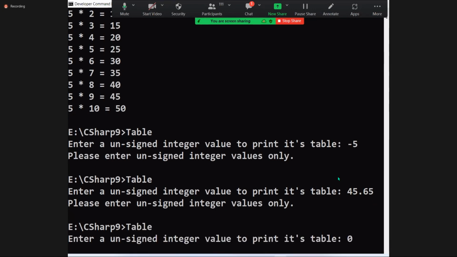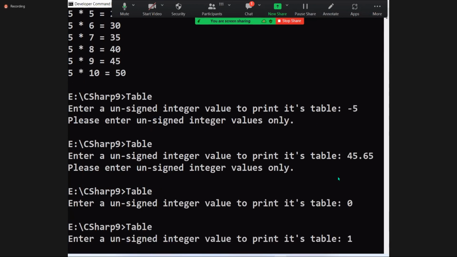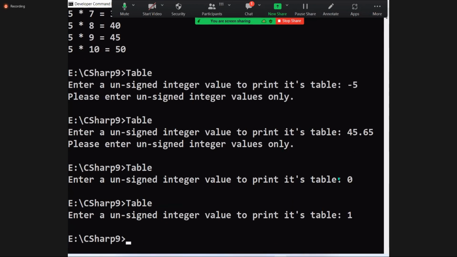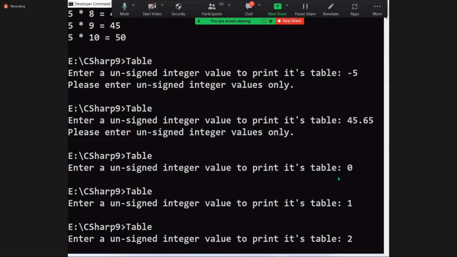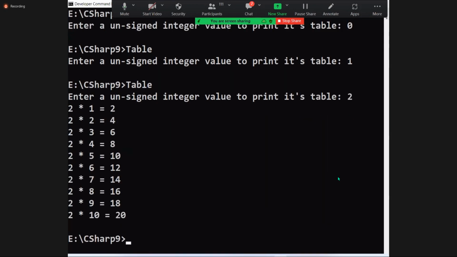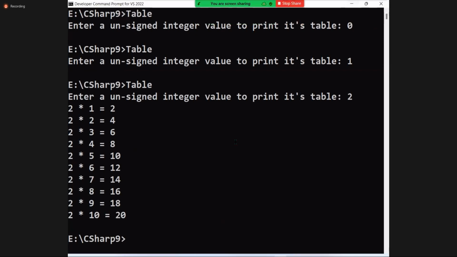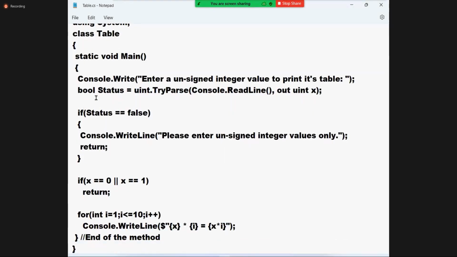Anyhow, we have written the code for this already. If 0 is entered, nothing will happen. If 1 is entered, nothing will happen. Yesterday we wrote the logic for all these things. If 2 is entered, fine, it will print. So you'll get the multiplication tables from which number? From 2 onwards. Any number greater than 2, it will give you the multiplication table. So guys, are you clearer? Understood about the TryParse method?